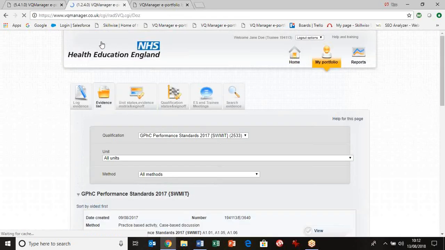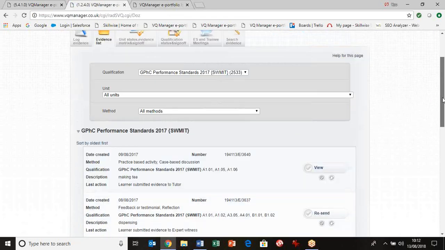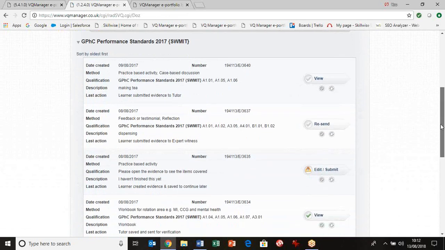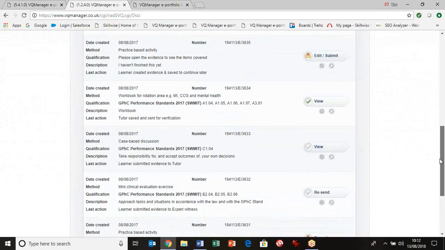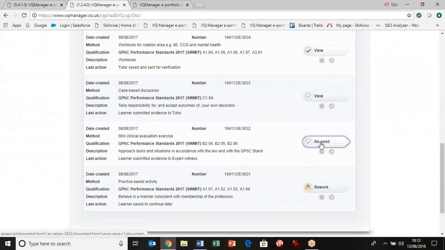So the evidence list is the next tab along. All of the evidence uploaded is located in this area here. You can view lots of them, you can resend them. The resend one generally means that that piece of work has been sent to the expert witness or the evidence witness, so it's waiting for your witness to do something with it. If it's been sent a very long time ago, this piece of work was a year ago, you can resend it. And by clicking on the resend button, it opens up the piece of evidence.